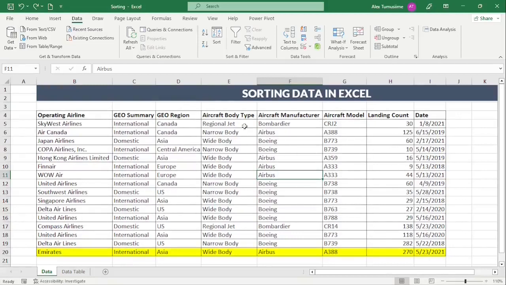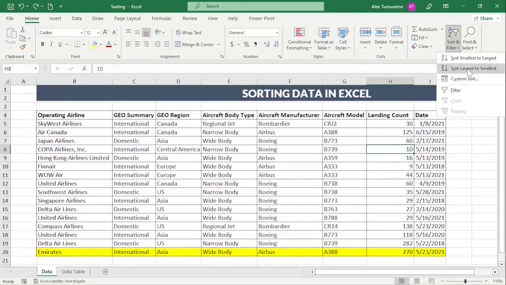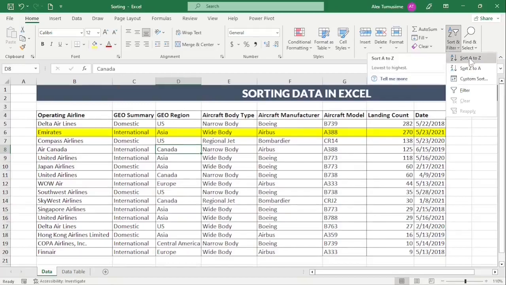And when sorting column by column, the minor column gets sorted first, followed by the major column. Now I have to sort the landing count first. Since it is a minor sort, I click in any cell, I come to Home, then the Editing group, I click sort and filter, then I can sort by largest to smallest. And now I come to the major sort, I click in any cell, come back to Home, under Editing, I click on sort and filter, then I click A to Z.